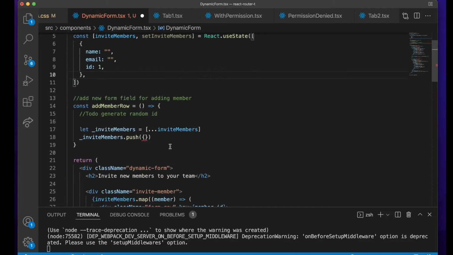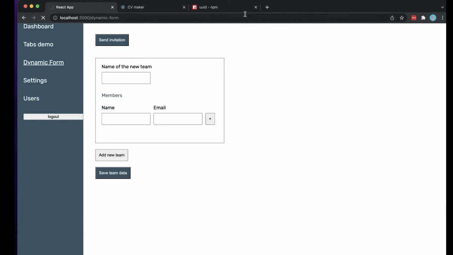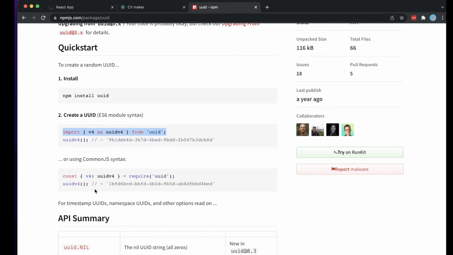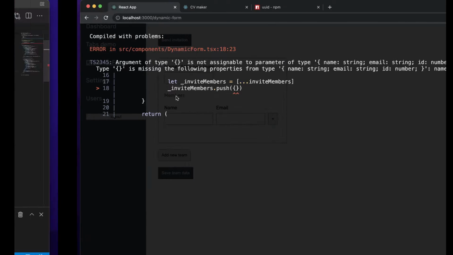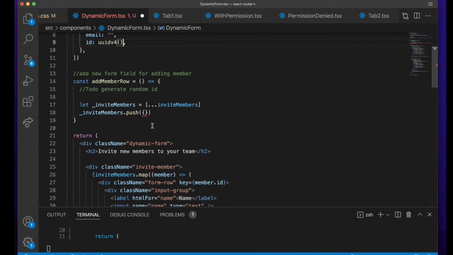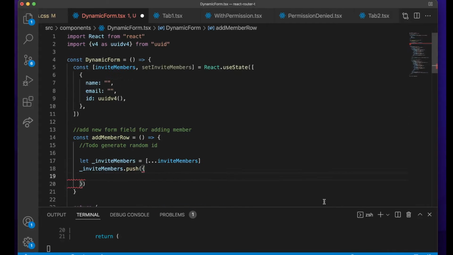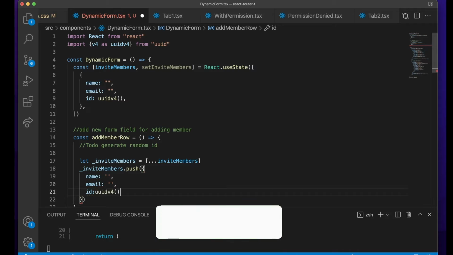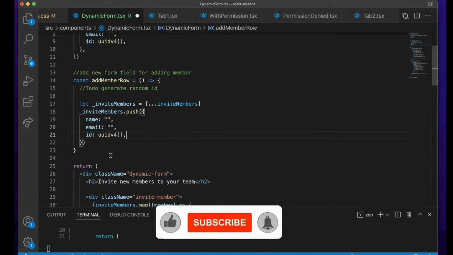And now what we can do, if we see here for ID, all we need to do is just call this function. Okay, so now let's go here, and already here we can just do like that. And also here now we have name, and that's empty, and then we have email, and that's empty as well, and we have ID, and that's UUID v4.